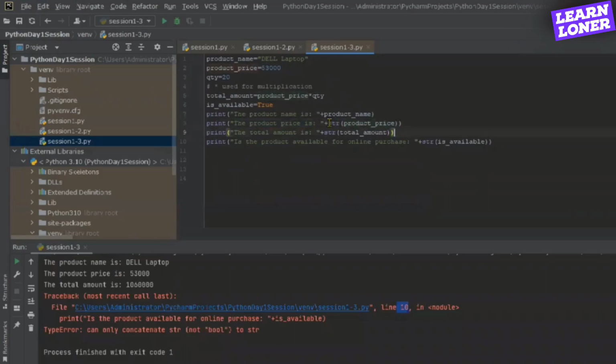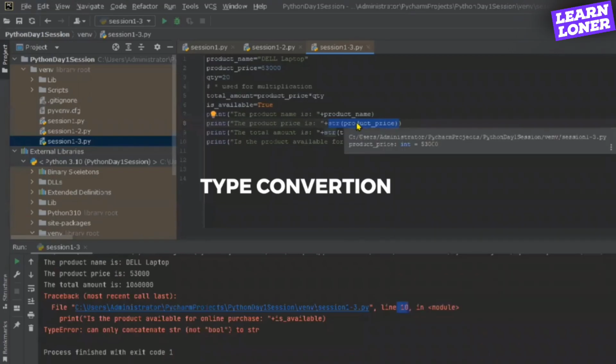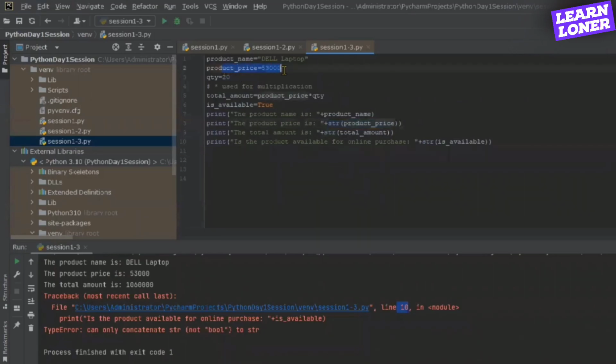Okay. Now, this is basically known as your type conversion. You're converting one variable from one type to another type. Hence, we call it as type conversion. This integer variable, we converted to string over here. This variable of again integer converted to string variable. This variable of type Boolean converted to string variable.